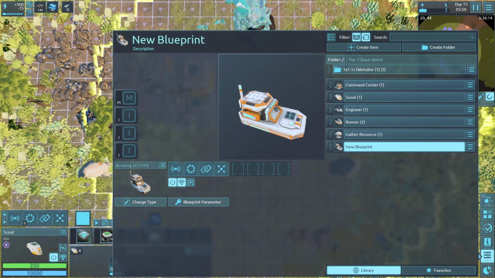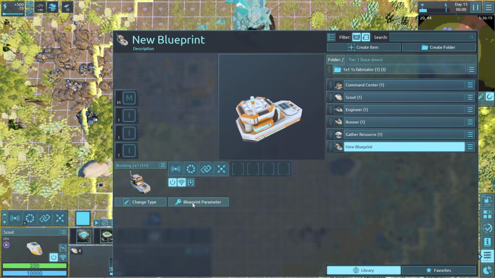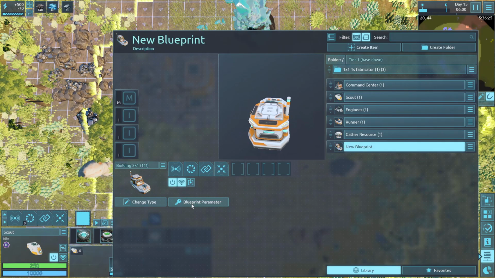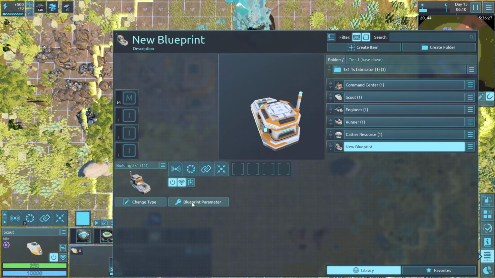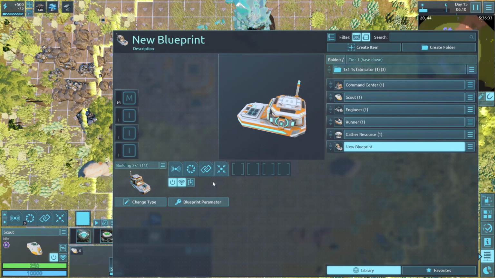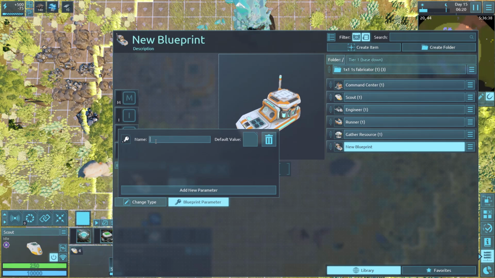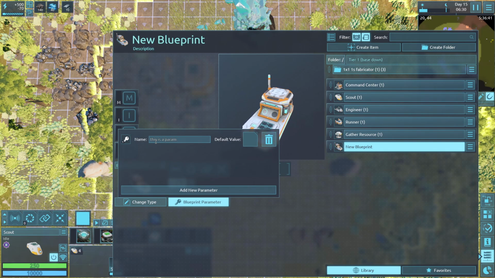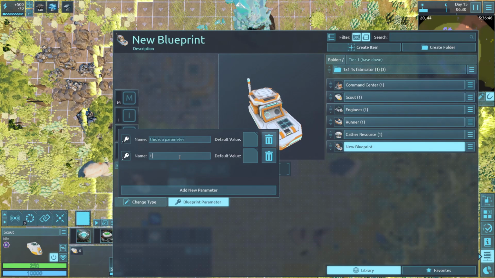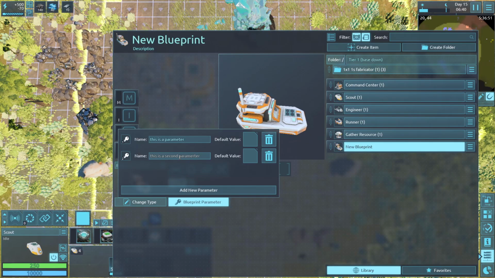The last thing that we want to look at here is the blueprint parameters. This is actually probably one of the most important things, and something that a lot of people, even some of the people who've been playing for a while, didn't really seem to understand. These blueprint parameters are just like your parameters for your behaviors. So let's go in here and make some parameters. This is a parameter. Awesome. And then we'll add another one and say this is a second parameter.